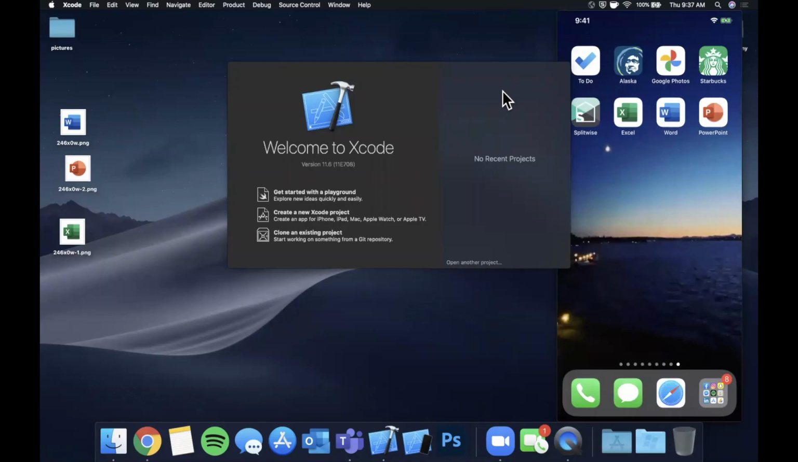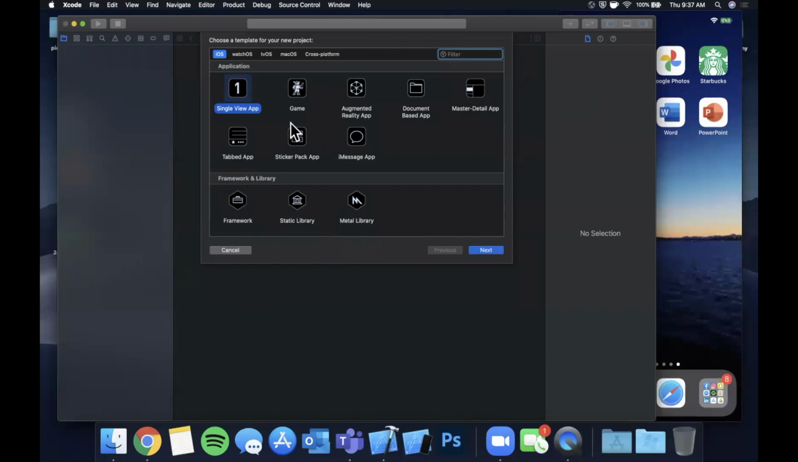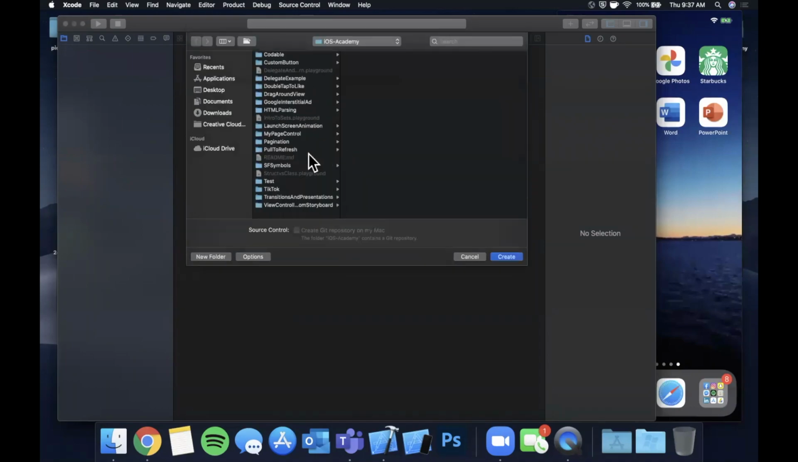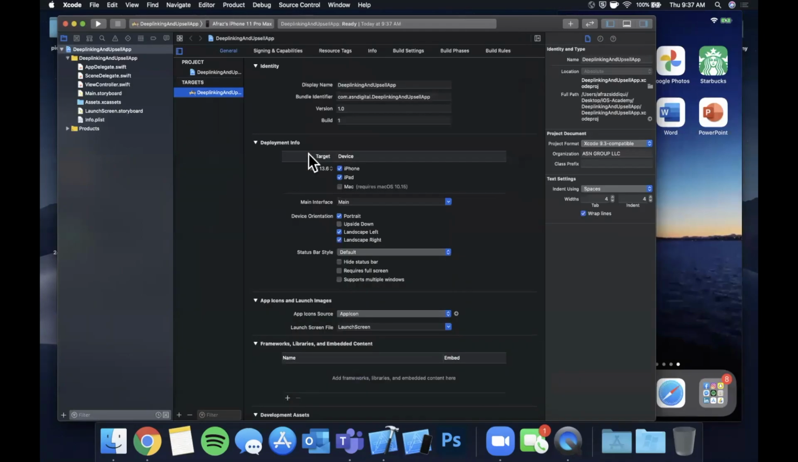All right, so we're going to begin by opening up Xcode and creating a new project. We'll stick with a single view application, and I'm going to go ahead and call this deep linking and upsell app. Go ahead and make sure your language is Swift and we're not on SwiftUI. We're going to use a storyboard, save the project, and let's get into it.